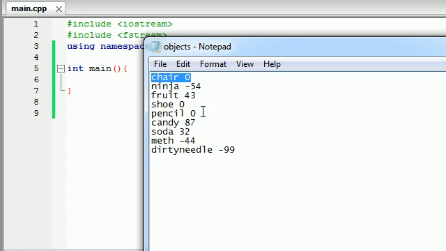Some objects have no effect on him whatsoever, zero effect on his health or his happiness, whatever you want to call it. Some objects like ninjas, meth, and dirty needles harm our character, so they're going to have negative 54 energy, or we'll just say energy. Some objects like a fruit, a soda, and candy help our character out, so they're going to give him positive energy. As you can see, we have a file with a name and the effect that it has on our character's energy.